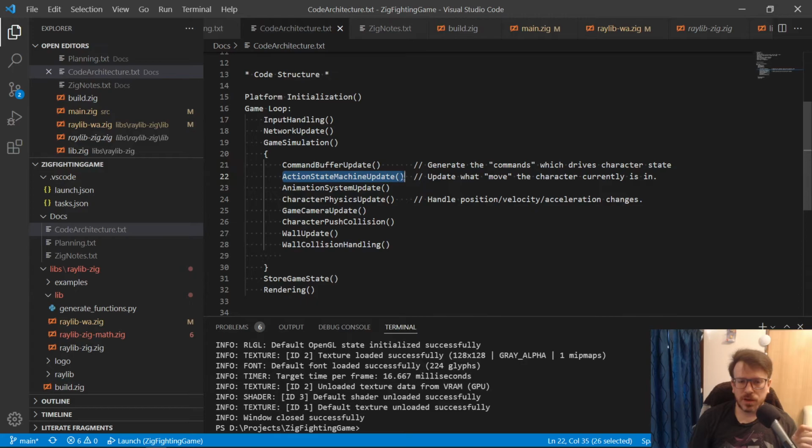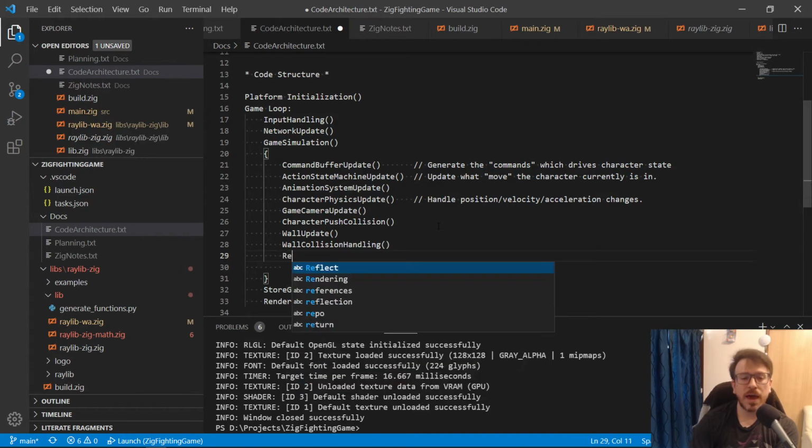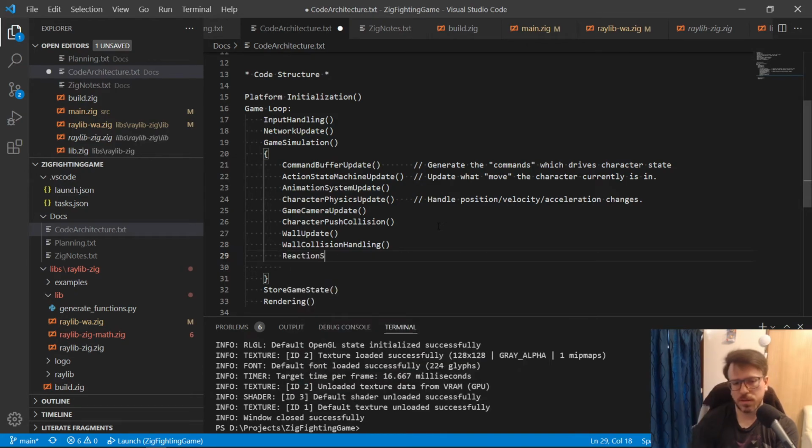So this state machine update is just going to handle input commands, or what the player is doing, or the natural state transitions that the state machine is driving. And we're going to introduce a reaction system.